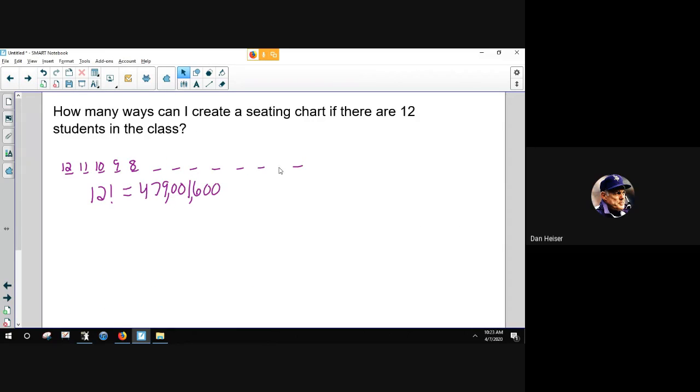On this problem, every decision I make here affects what happens next. A decision I make here affects what happens next. All of these decisions are related to each other, which is why the choices keep dropping by 1. Whenever that happens, we're going to have a factorial. Whenever our choices drop by 1 every single time, look for a factorial.